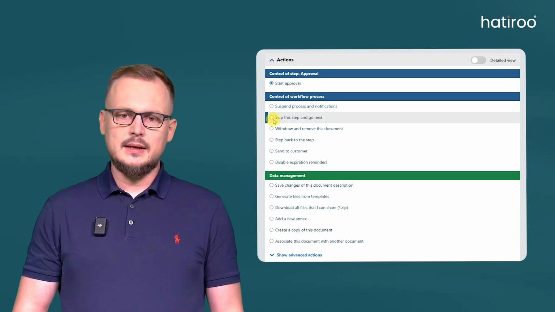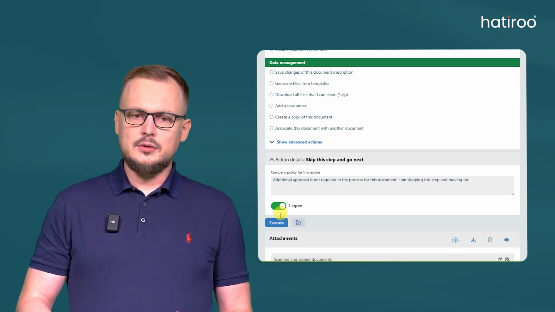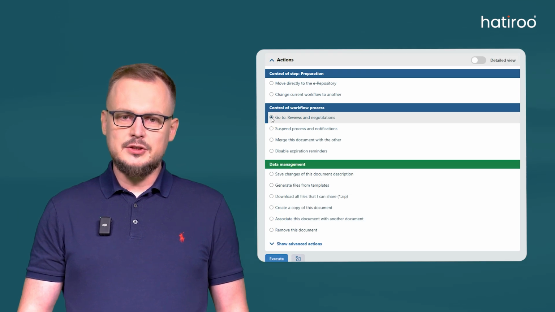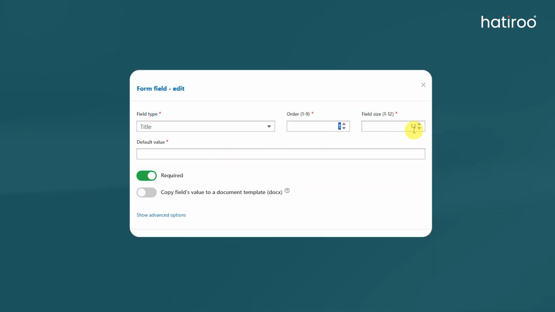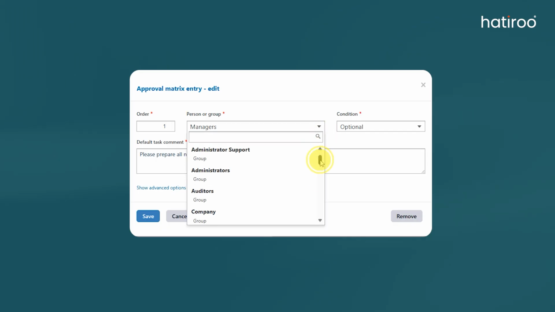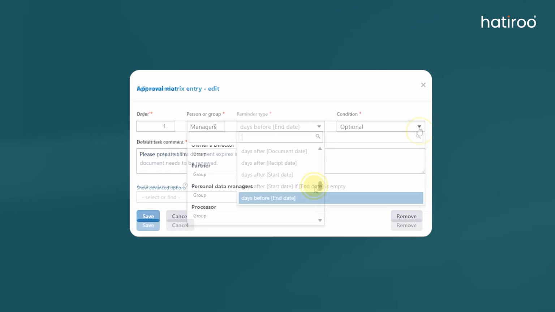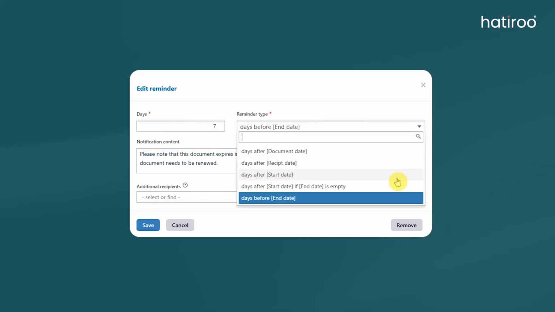What you've just seen is a model process in Hatiroo. You can adjust it freely, disable certain steps, change their order, edit form fields, approval matrices, notifications, or document templates. Each process can be fully customized to your company's needs. You have complete control.